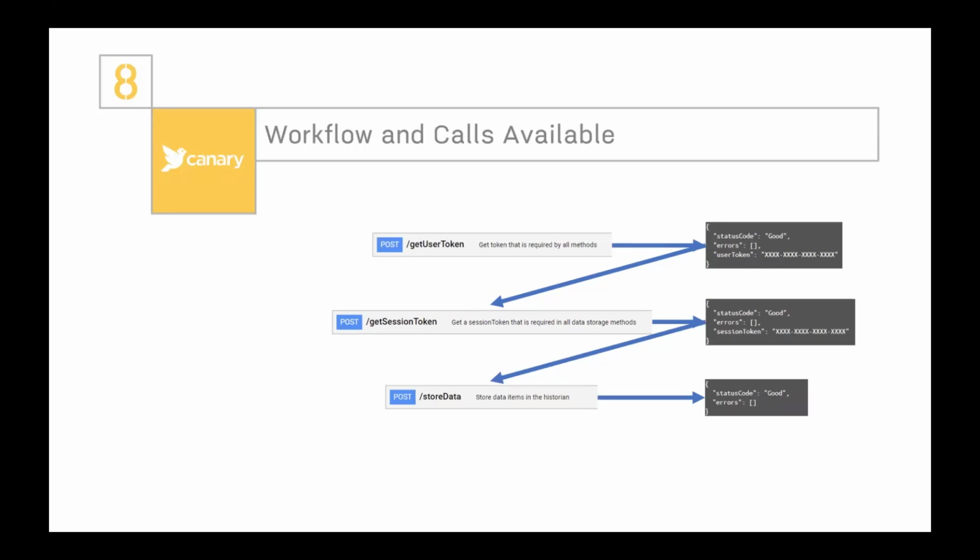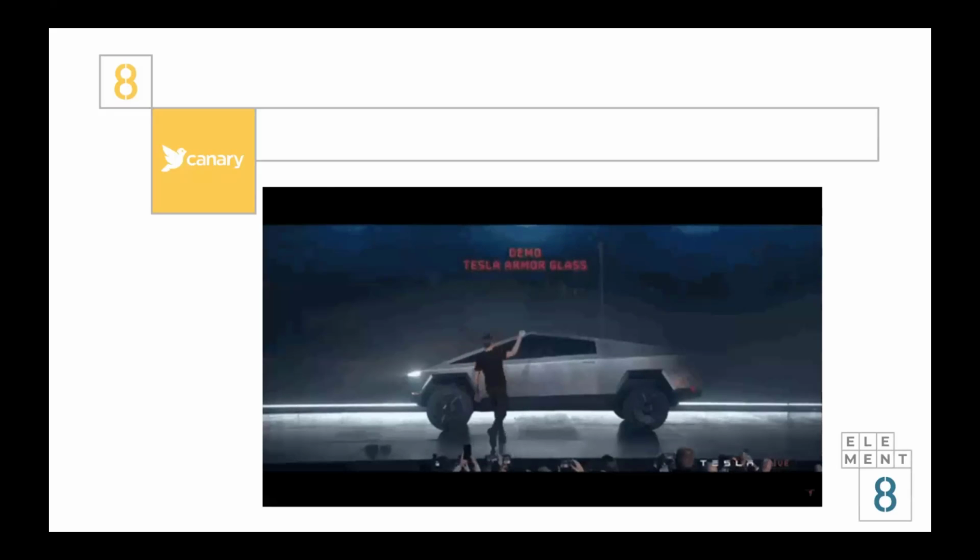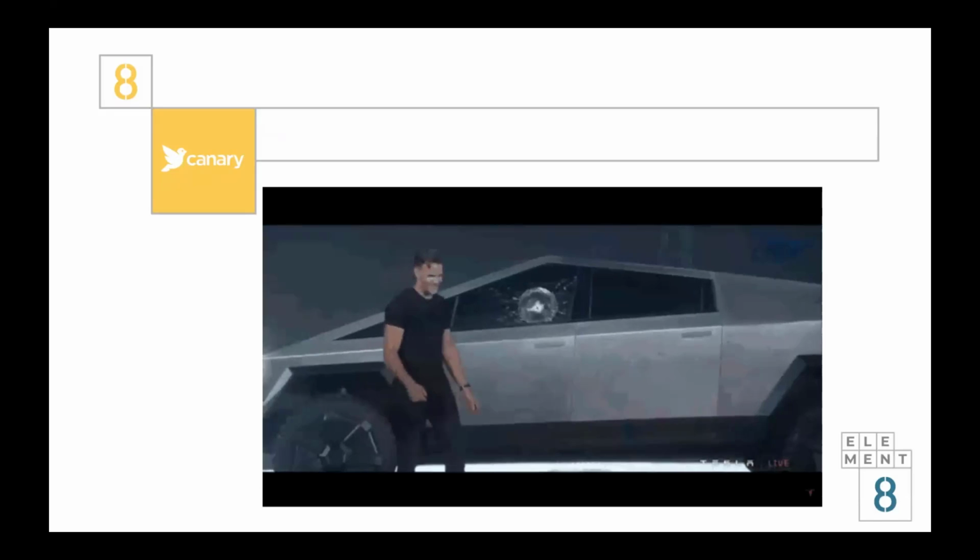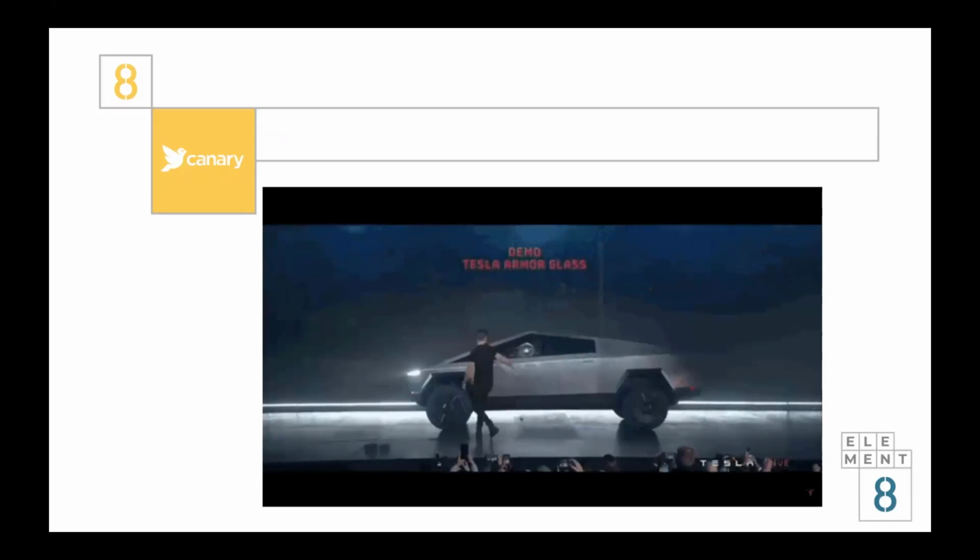Cool. This is the point where we're now going to go over with a little bit of a live demo. And I'm actually going to show you guys how to create these tokens, how to set it up, and actually how to store data in the historian.